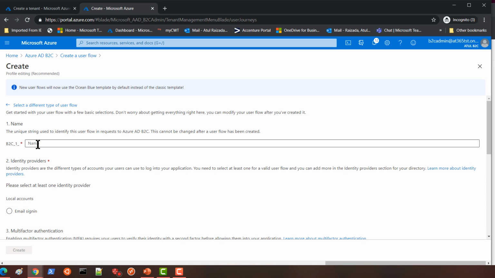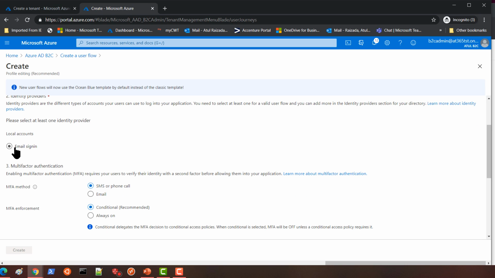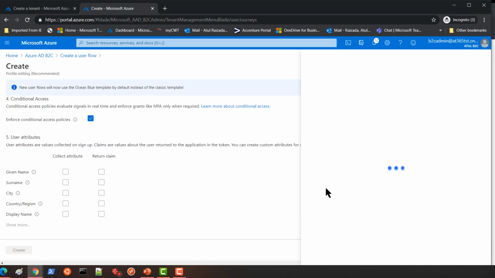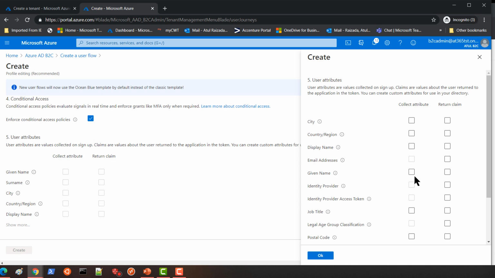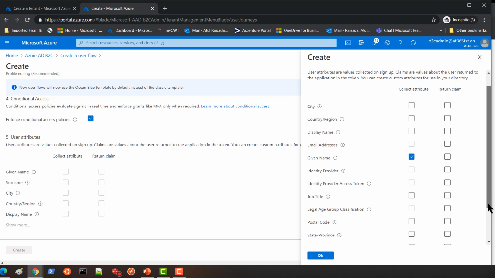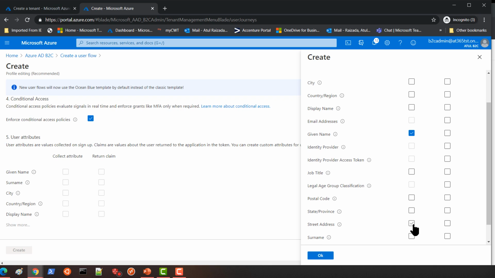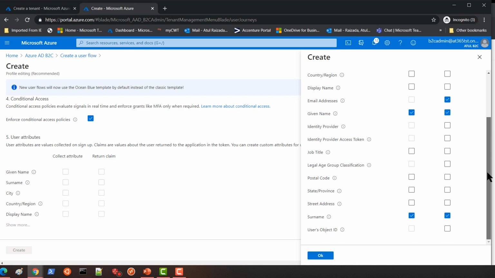Create. I'm going to call it PE Edit, and select email and attributes. So we're going to use given name, surname, and we can also use email address in the return one, right? So for profile editing, click OK.